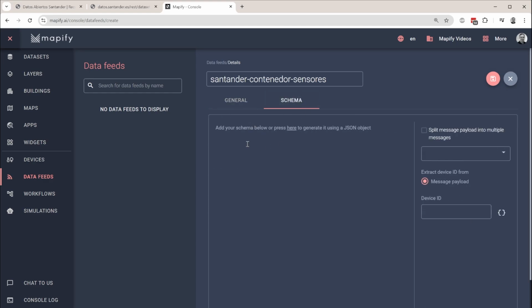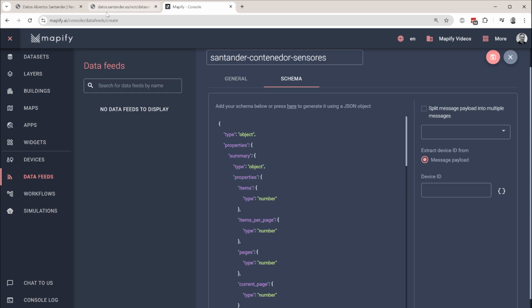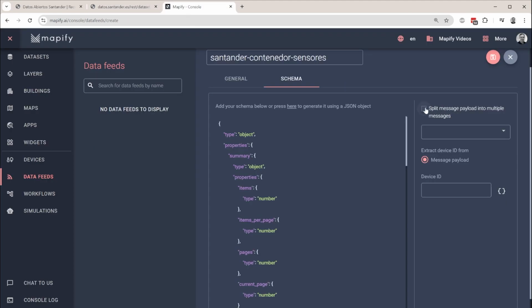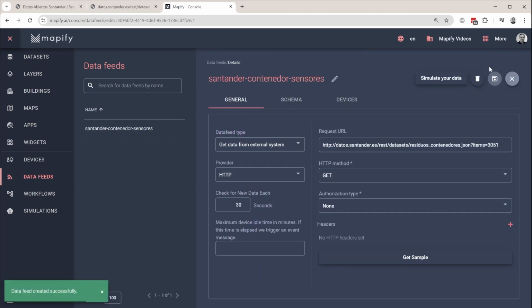Also paste the schema provided by the API. As seen here, the sensor data is located within an array called Resources. So we'll split the message using that array. Now, save. From this moment, Mapify is already receiving data from this URL every 30 seconds.